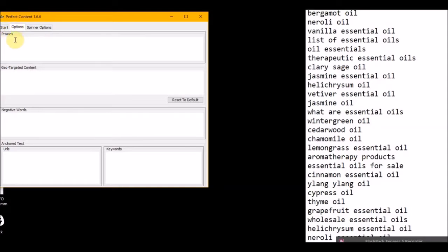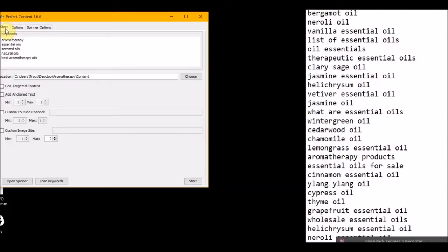With the one I ran previously, I had proxies and it didn't work too well. The previous one to that, I didn't use proxies and it worked really well. So I'm going to demonstrate no proxies and no geo-targeted anchor text. Not right now. I can add that later. And all of this actually I can add later.